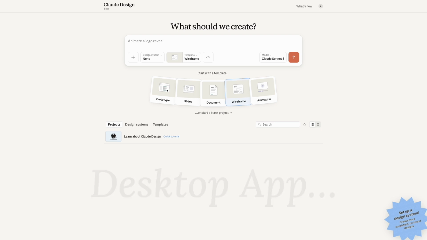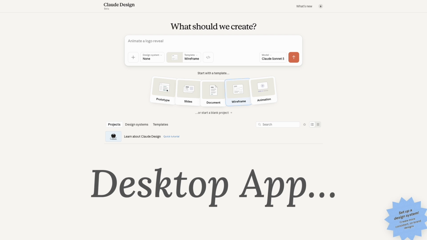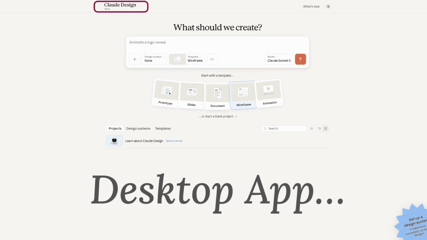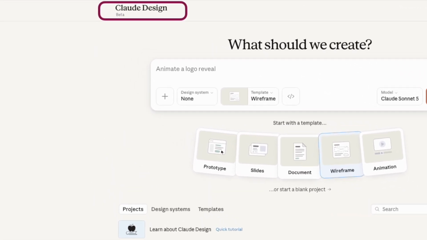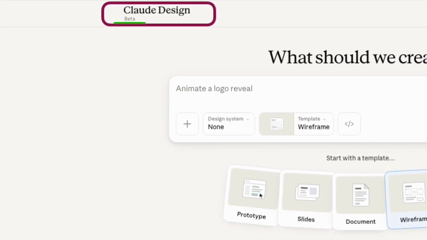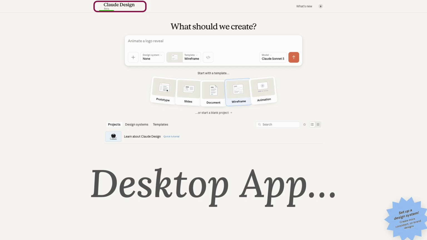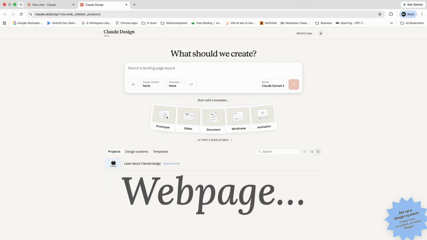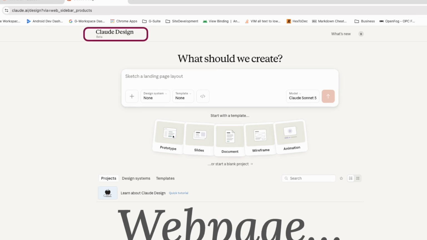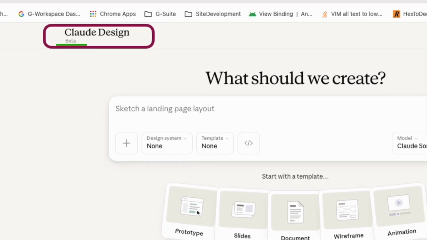But here, once again, we're in the desktop app. And what I want to bring your attention to is in the upper portion of the screen, you can see that Claude Design is actually in beta, which means this is going to change a lot and it's going to change fast. The principles remain the same, but again, there's going to be a lot of change that happens over the next probably 18 months. Just keep that in mind. Now, you might be thinking, well, that's the desktop app. Here's the web app, same thing. And once again, we have Claude Design in beta.